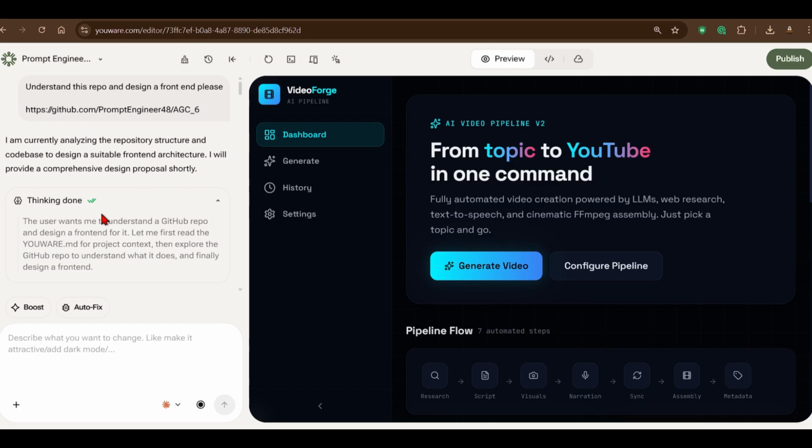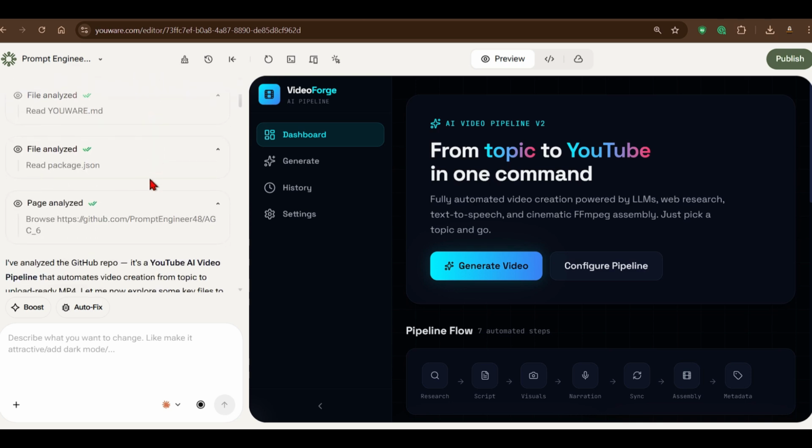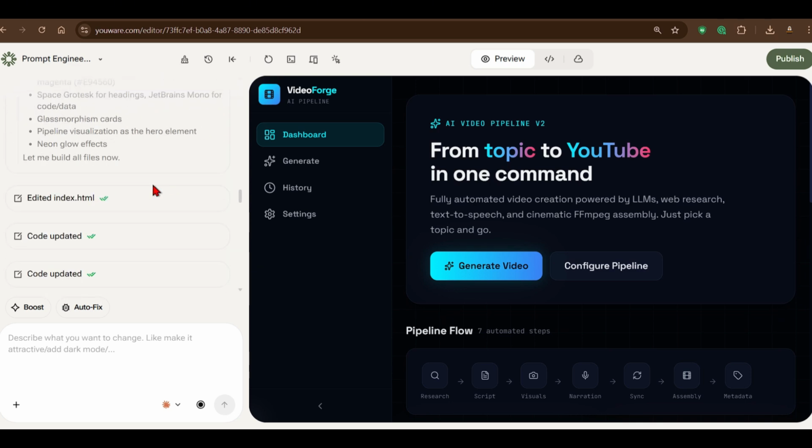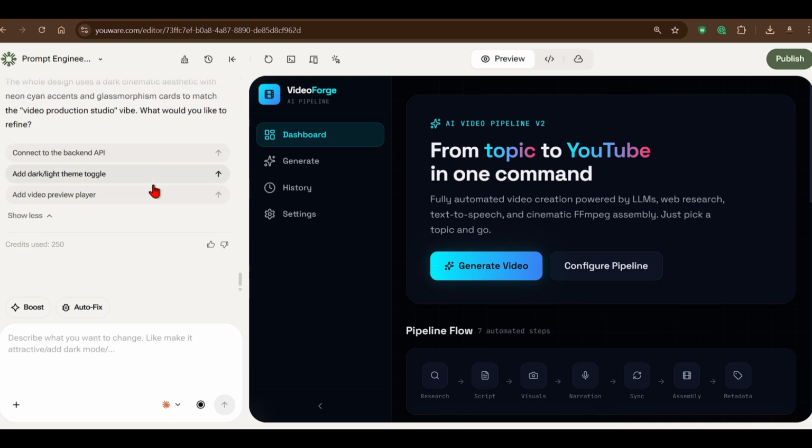Okay, one more example. I gave this repo, asked it to understand this repo, and design a front end. This repo is basically an automated YouTube video generator. It was able to understand the repo structure and lay out the different settings that I have, and you can see this is the front end it created. It created a dashboard, from a topic to YouTube, with one command fully automated YouTube creation with LLMs, web search, text to speech, cinematic, FFmpeg assembly generation, and configure settings.